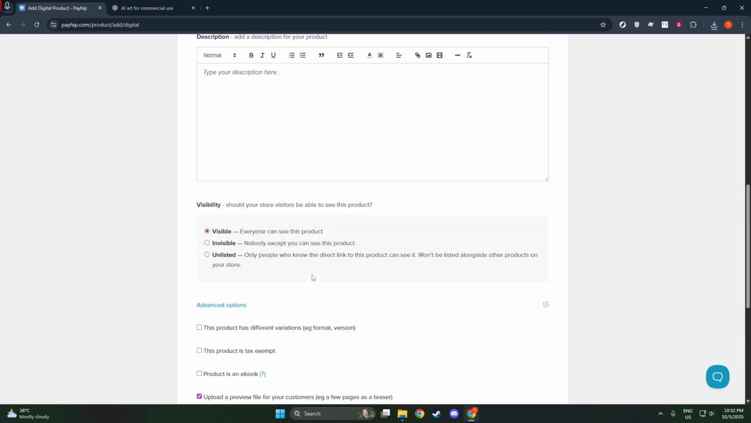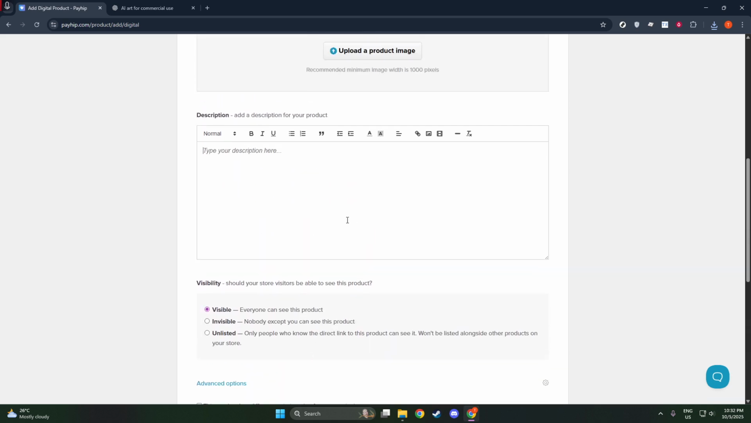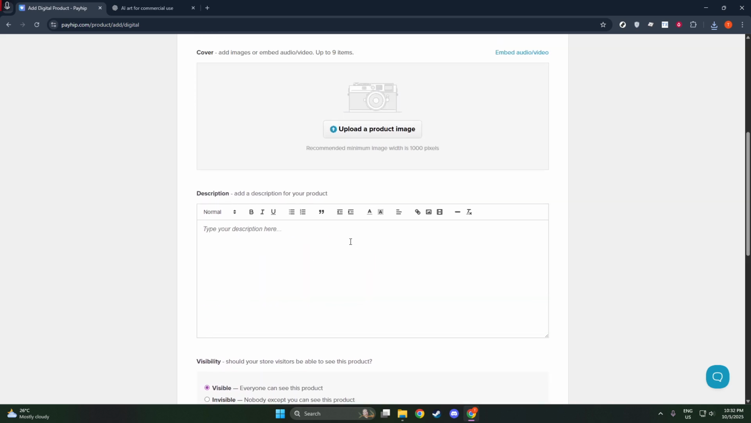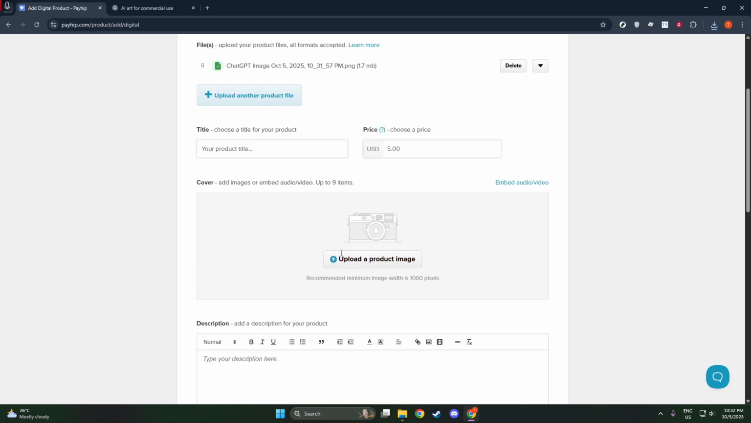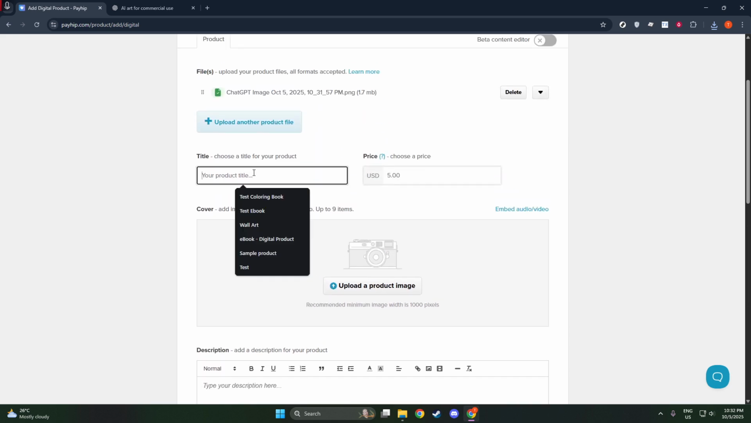It's crucial to set the right file formats for your digital art. Options often include PNG or JPG, but some buyers might prefer vector files if your artwork supports it. If necessary, offer multiple file formats or dimensions to cater to different customer needs.